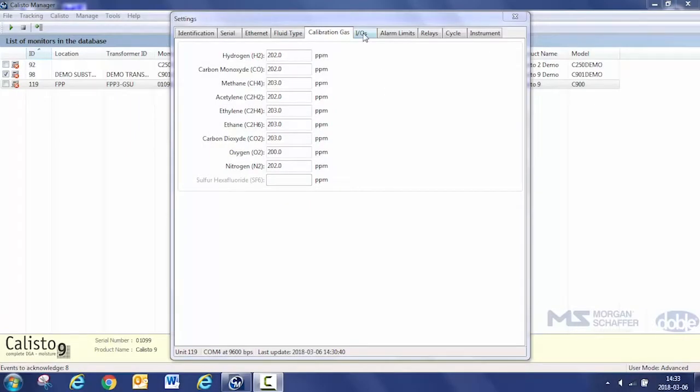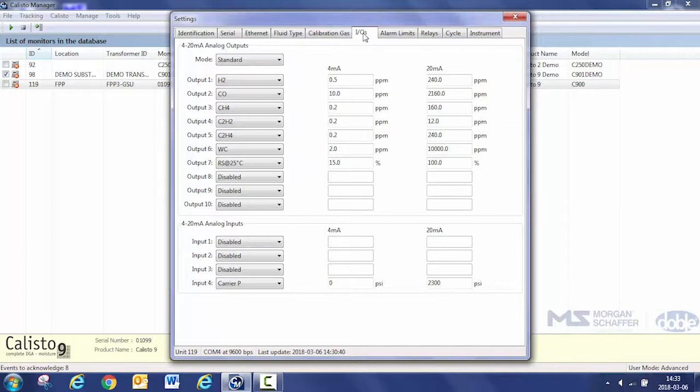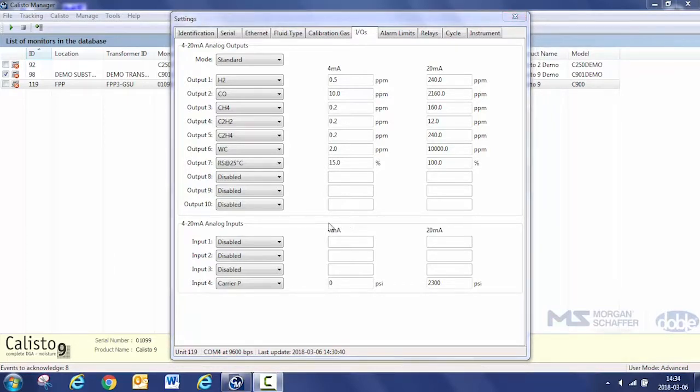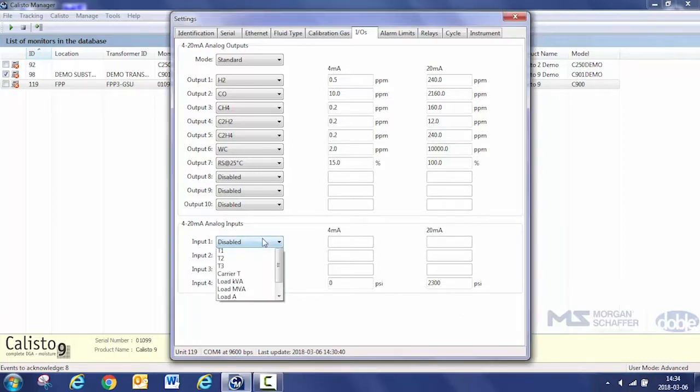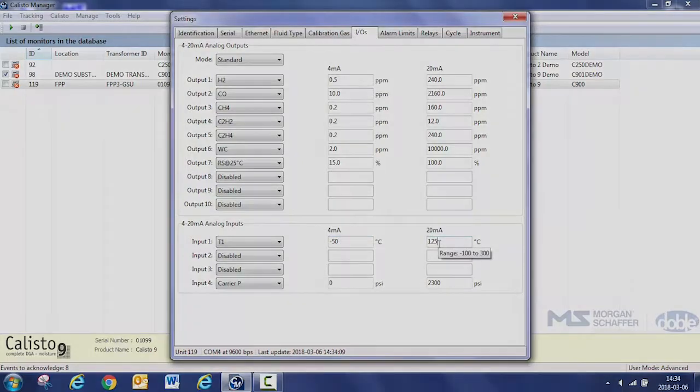IOs tab, Settings. From the Settings window, the IOs tab is used to configure the 4-20 milliamp analog inputs and outputs to represent the desired gas, moisture, or temperature readings. Calisto 2 can read and report one external temperature sensor, T1, using the 4-20 milliamp inputs, while Calisto 5, Calisto 9 can read and report up to three: T1, T2, and T3.